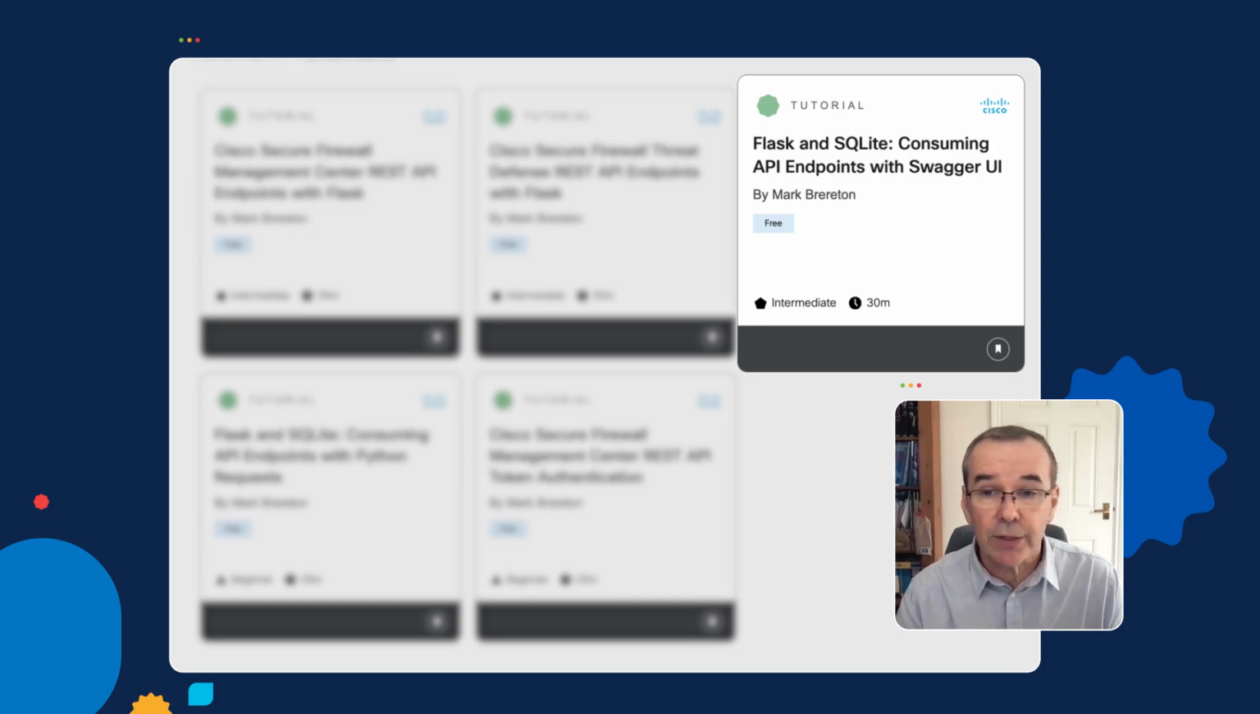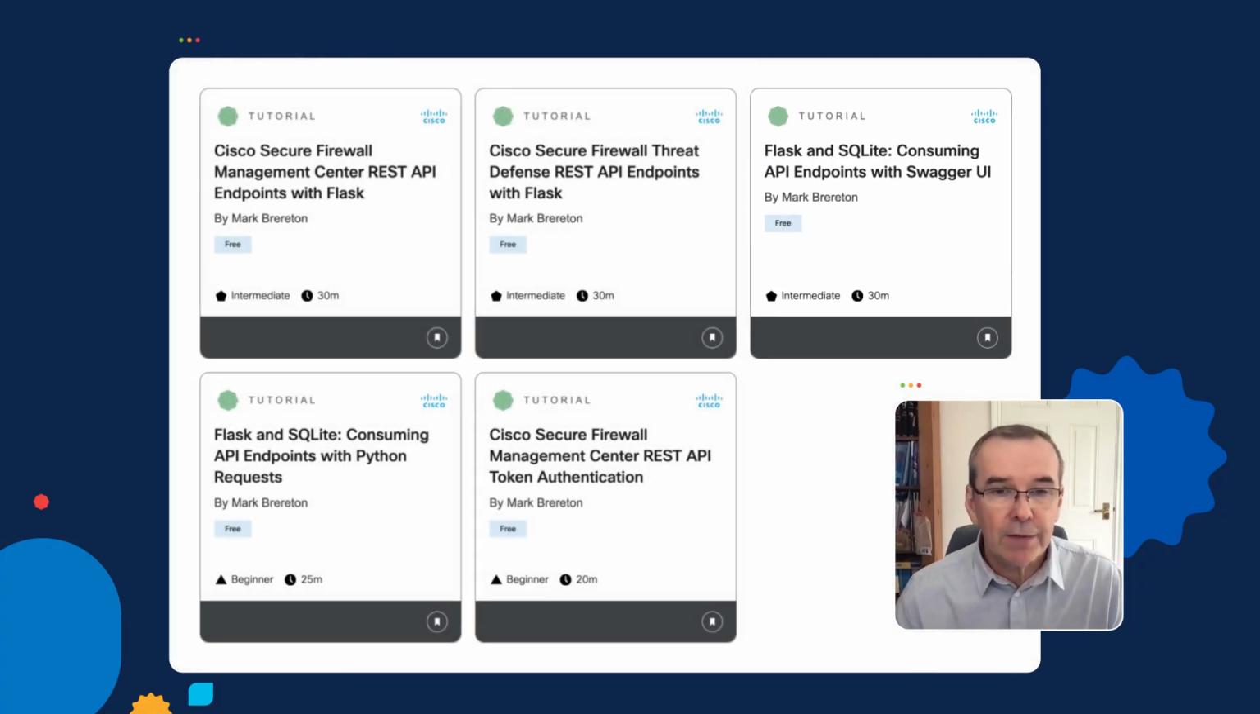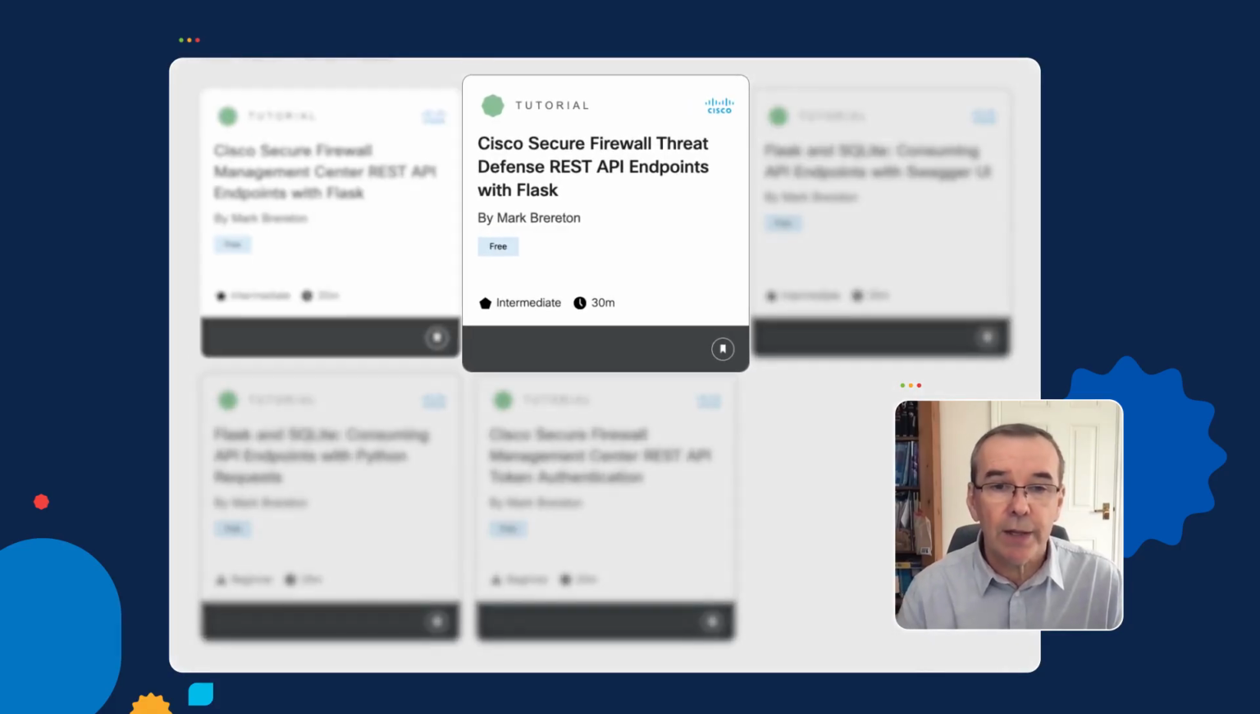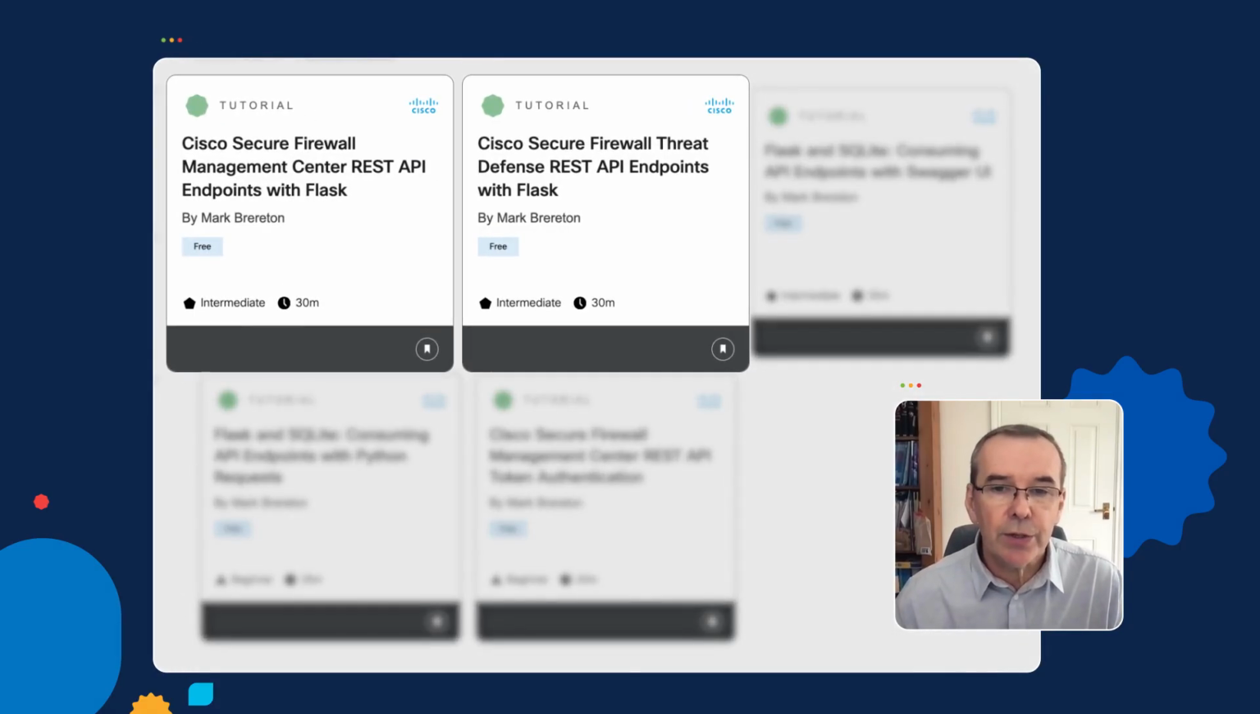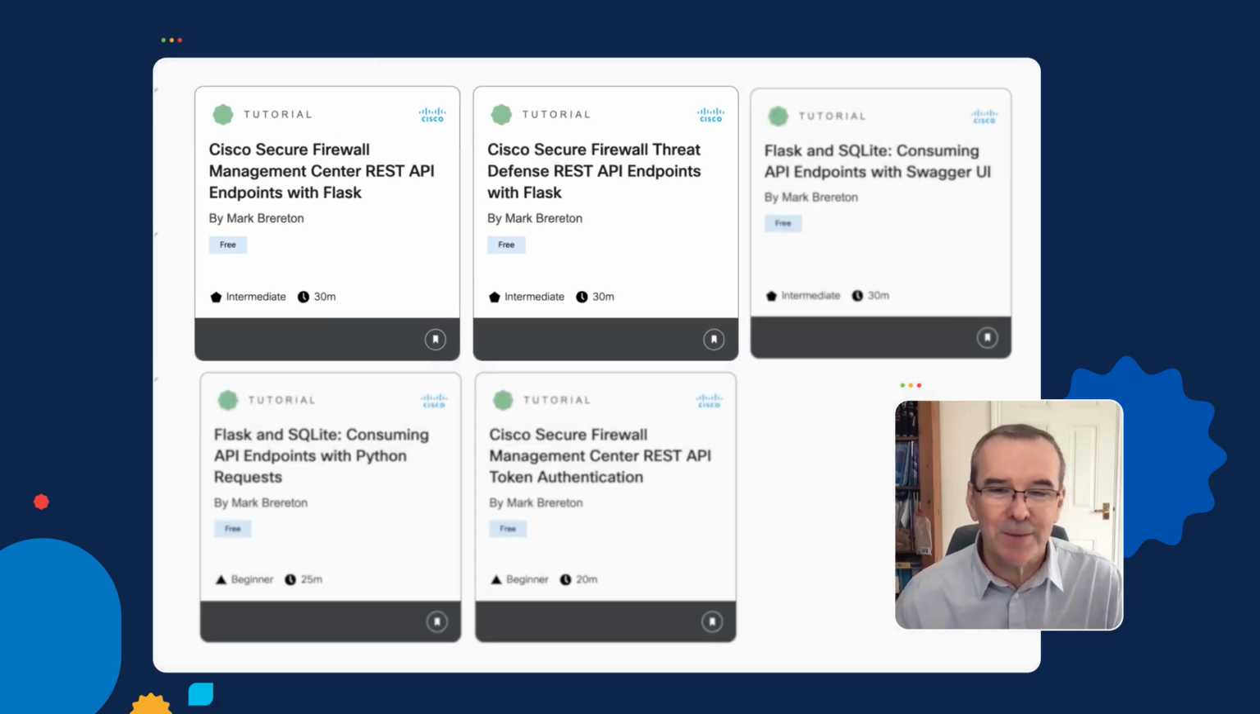In the top right-hand corner, there's a tutorial that shows you how to add the Swagger user interface into a web application. Swagger user interface is the older name for OpenAPI that is built into the Management Center's API. And then finally, the 2 other tutorials in top center and top left are showing you how you could integrate the endpoints of both the Management Center and the Firewall threat defense APIs into the Flask application.